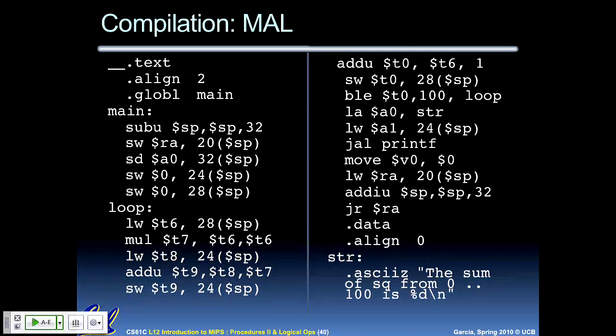So let's take a look at the output of the compiler. The compiler takes that C code and produces assembly code. And this is high-level assembly code, the pseudo-instruction level of assembly code. So notice the first thing is a .text that says the following stuff is program code that should live in the text section of the final executable.